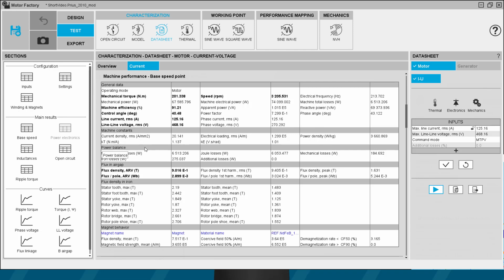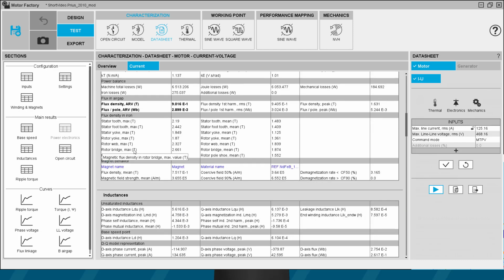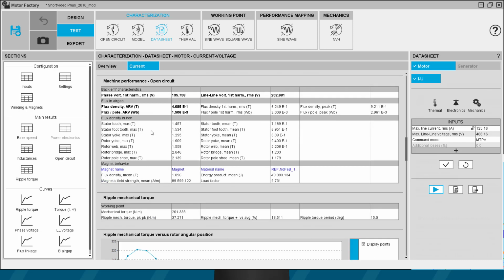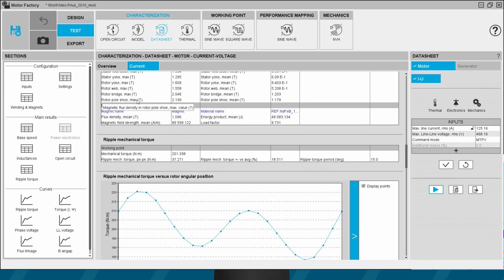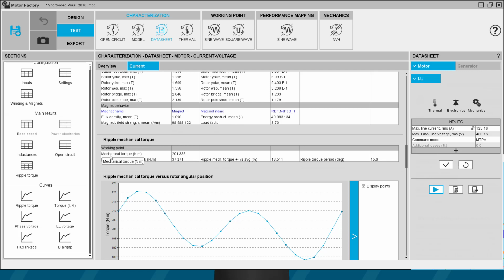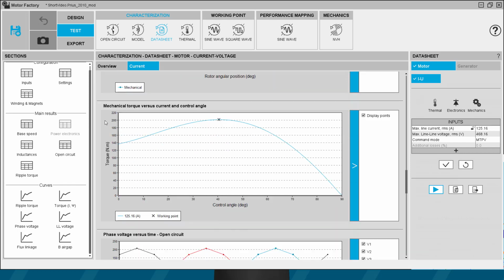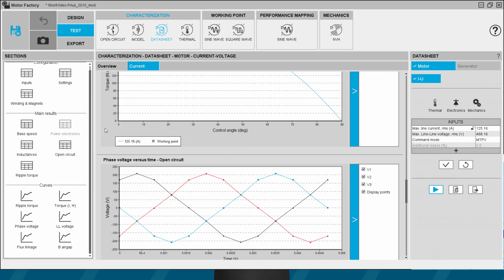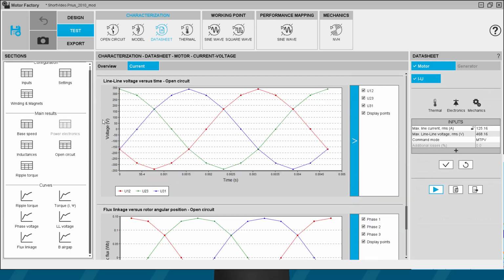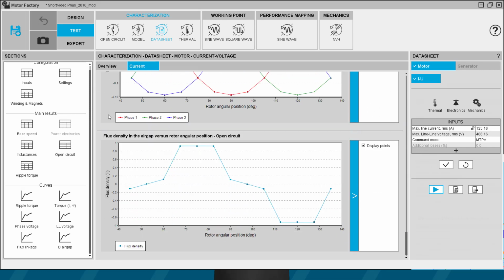We also have the machine constants available, the KT and the KE. Other results that we already saw in the previous computation. Also the ripple mechanical torque is computed, and we have the ripple peak to peak values, and we can track it on the graphs. Quite important is the mechanical torque versus current and control angle that we can track, and phase voltage versus time in open circuit, all the data in open circuit that we already saw in the previous test.